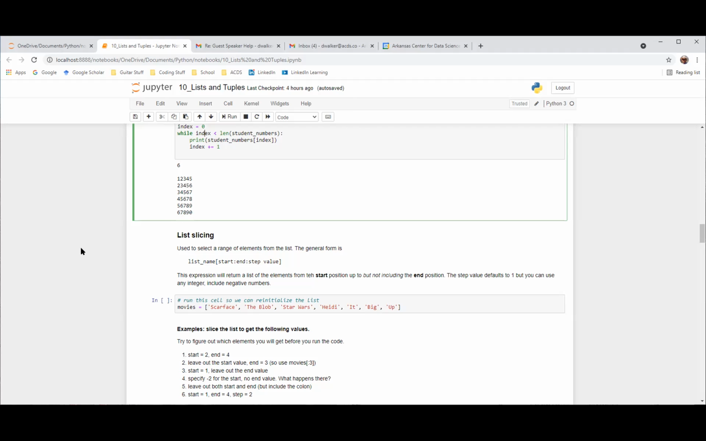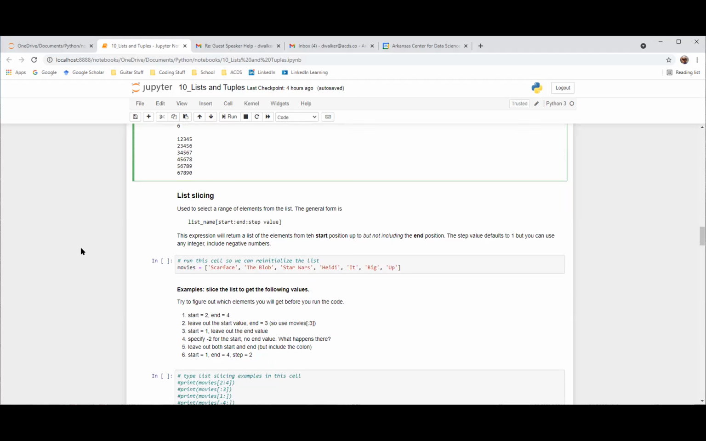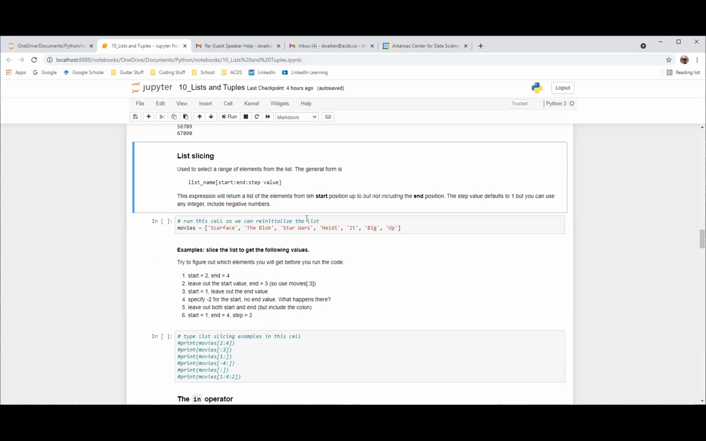So list slicing, we've got 2 required parameters and an optional one. You don't have to include this step value. Start colon end will get you there. Starting value, ending value. The step defaults to 1, so that doesn't have to be in there. Okay, and then we've got some great examples down here.